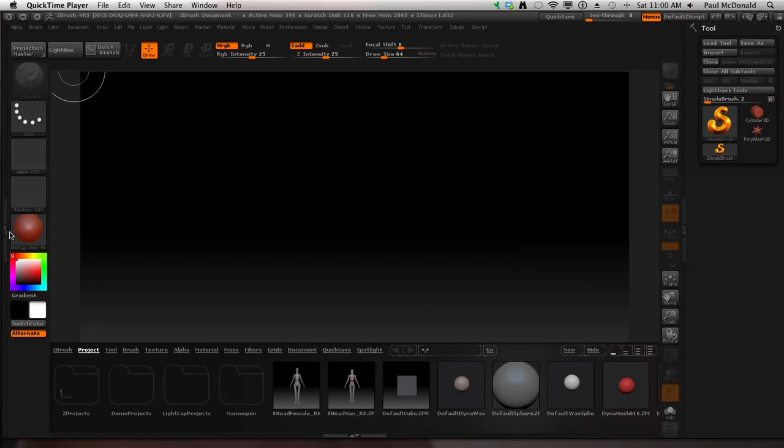Alright, so in these next couple of videos, I want to go over a couple of different ways that we can use images inside of ZBrush to help us sculpt. Using reference images is not uncommon at all. It's certainly not to be thought of as cheating or anything like that.